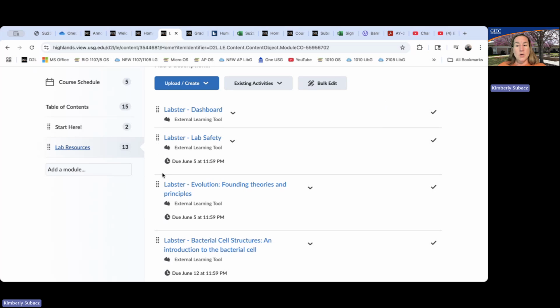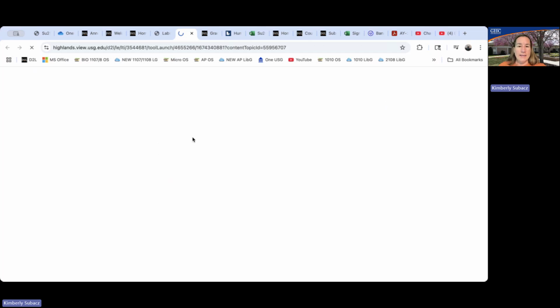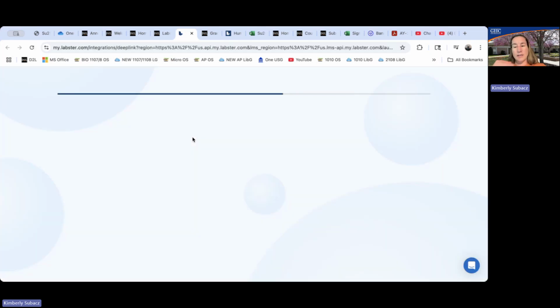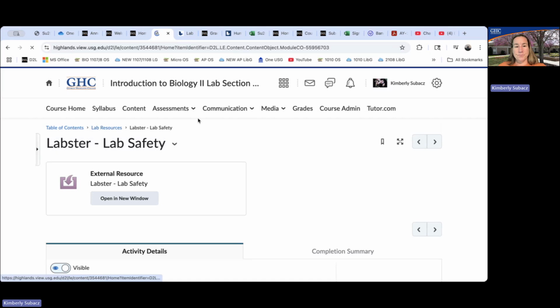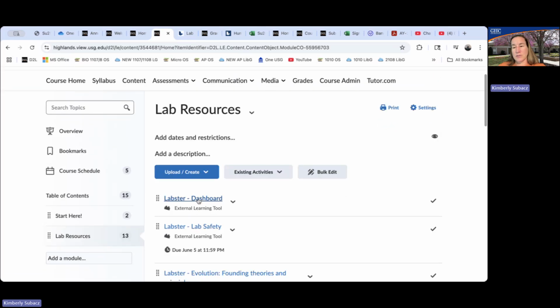So the way to do Labster, don't go to Labster and try to type that in. Just go right here. You just click it and it's going to pull it up and you're just going to go right in and do that exercise. Don't worry about this one that says dashboard, that's just for me. That just lets me know who logged in, what grade they got, all that good stuff. So the dashboard's for me.